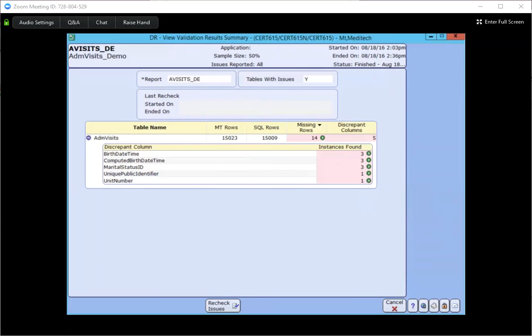At the bottom of the page, you will see a Recheck Issues button. This double-checks the validation results to ensure that the records reported as missing are truly missing and were not sent over to SQL while the validation was running. It just ensures that there are no discrepancies as a result of timing.